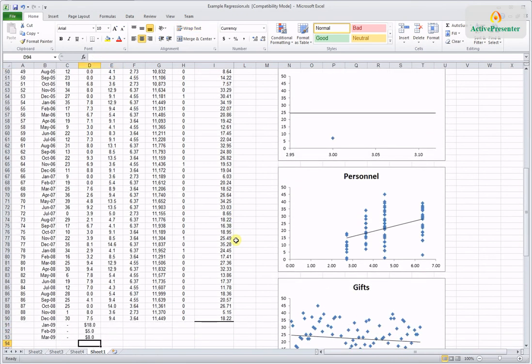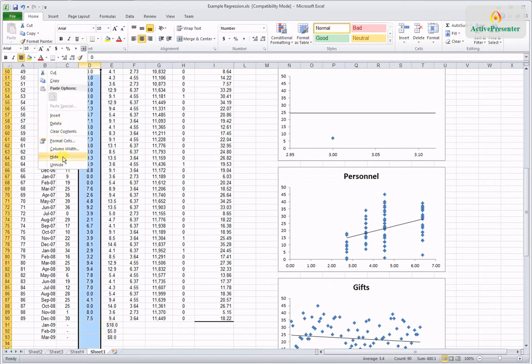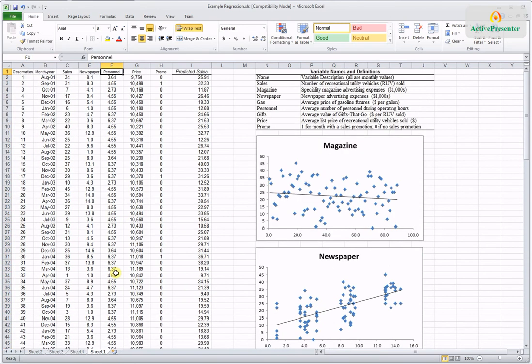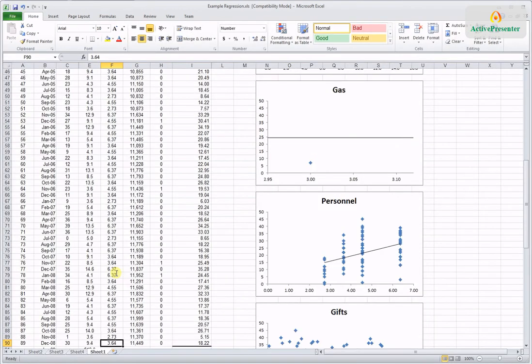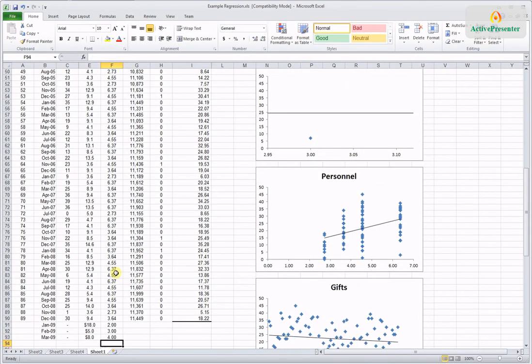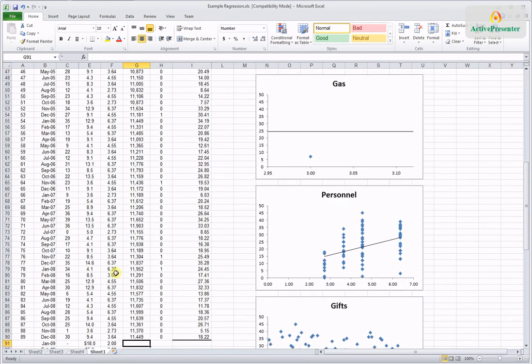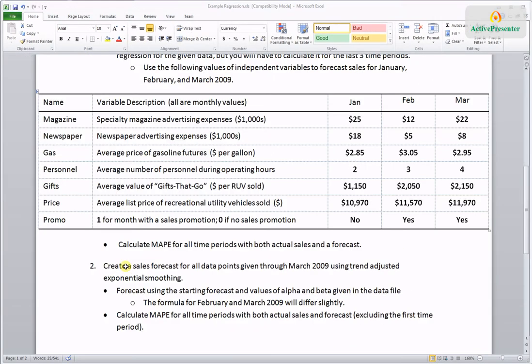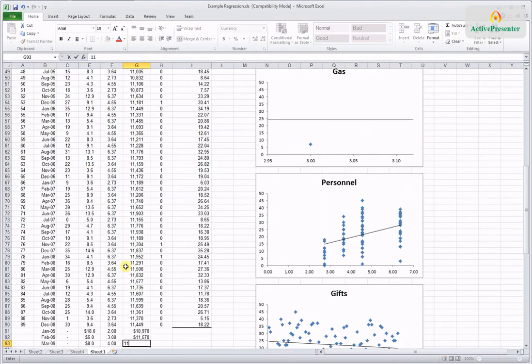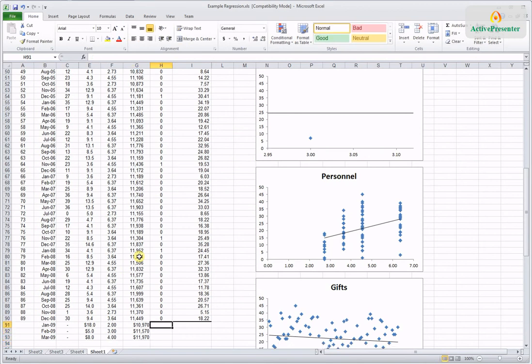That was newspaper advertising. If you'll remember, we did not include magazine in our analysis, so we could actually hide that column as well. Okay, what about personnel? We assumed 2, 3, and 4 average number of personnel. Sales price: 10,970, 11,570, 11,970. Promotion: no, yes, and yes. No is 0, yes is 1.